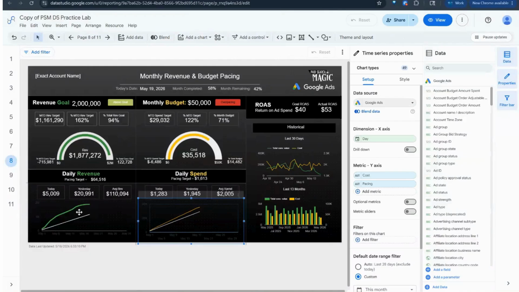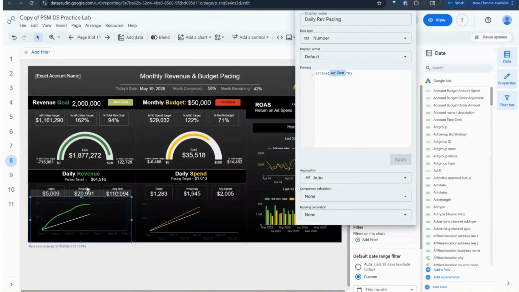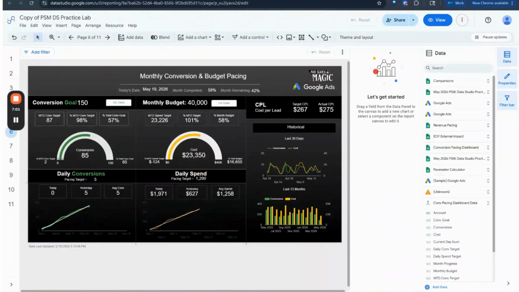So just to look at that again, we'll go over to daily revenue pacing. We'll click on the function. It's this pacing target and then plus some metric times 0. And that's how you get it. Now, one important thing to remember is that if you hard code anything and then that goal changes, you also want to make sure you change the number that you hard coded so that everything stays accurate.